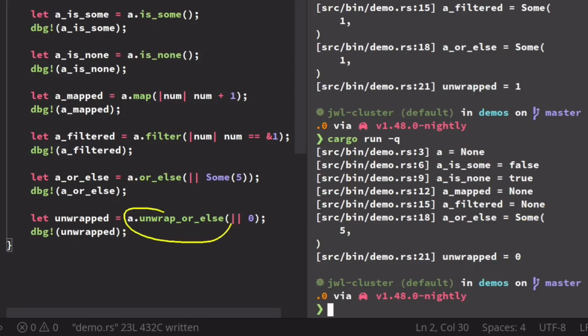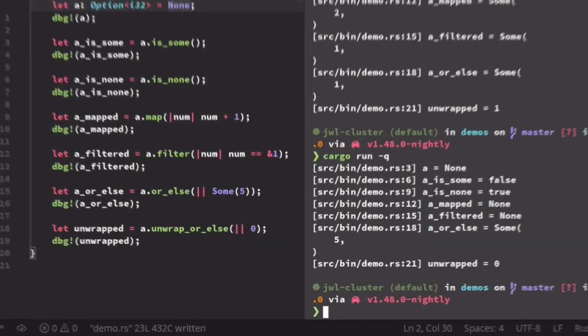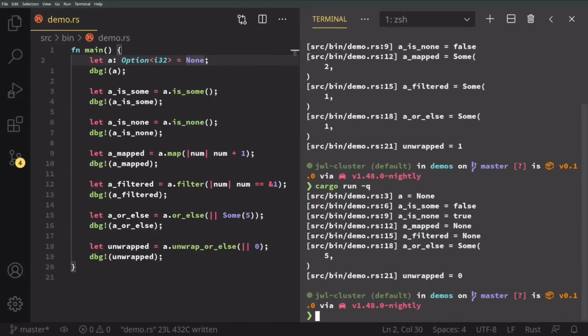Finally, on unwrap or else, we started with none, and we attempted to unwrap or else. Since none was there, then we set it to the default value of 0, which is reflected here. These are just a few of the commonly used operations available on the optional type. As I mentioned, there's plenty more available in the standard library, but these are the ones that I've found to be the most immediately useful.